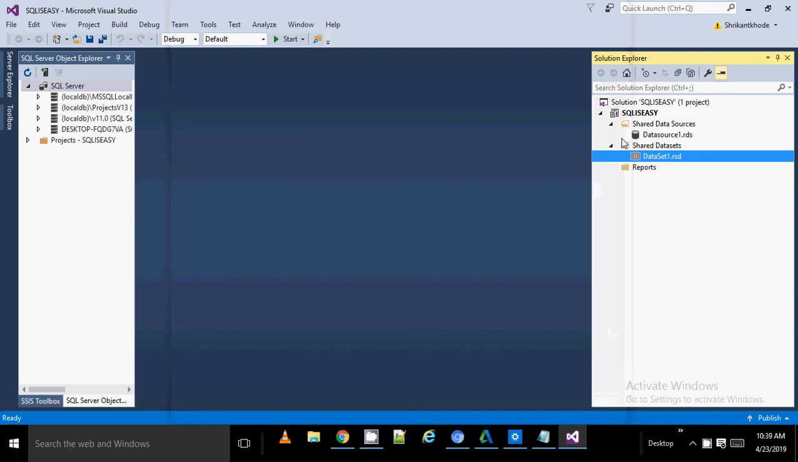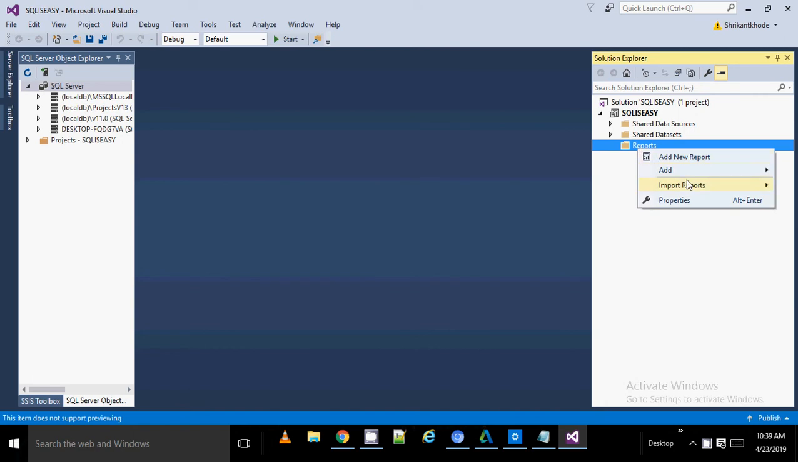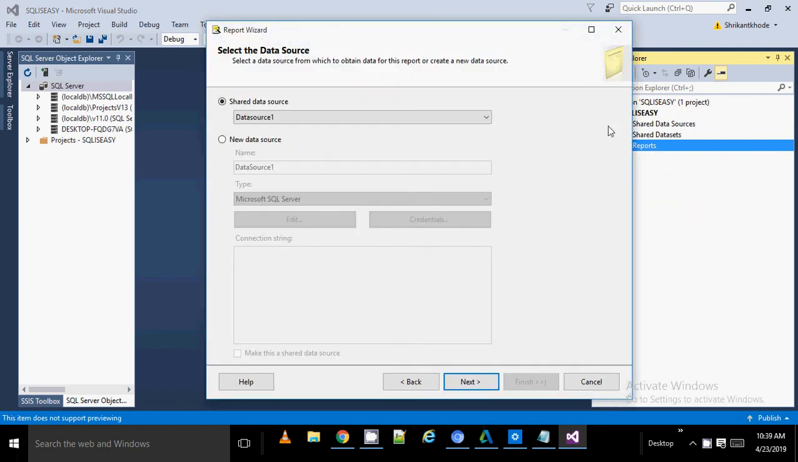Great. Now let's move to the third section, which is very important, that is Report. You can see there is no report here because we have created a blank reporting solution. So now we are going to add a new report. You need to click on Add New Report. When you click on Add New Report, the first thing it will ask you is the name of a data source. We'll give this one, right?